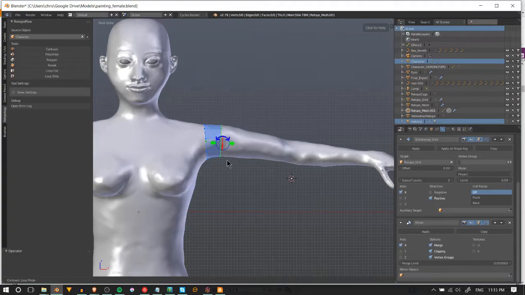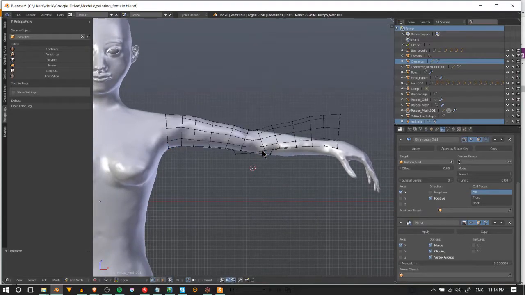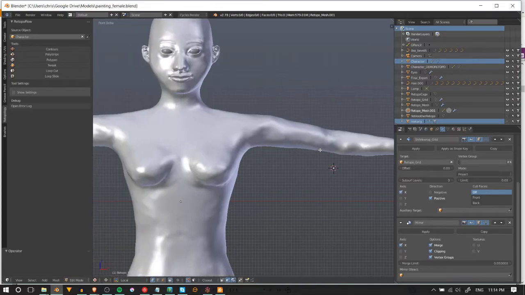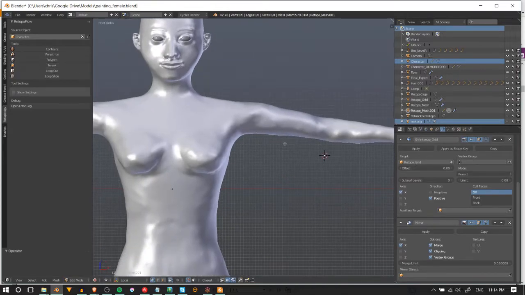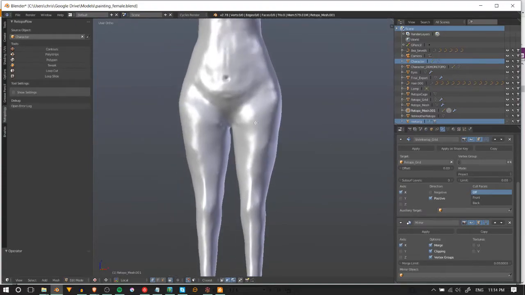And then you draw another line and it connects them. You can draw another line, and another, and so on and so forth. And then when you're done, you can hit enter. Obviously, there's not supposed to be mirroring going on there, but you get the idea. Pretty good for arms and legs because those are very cylindrical.